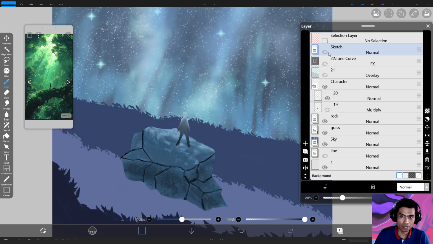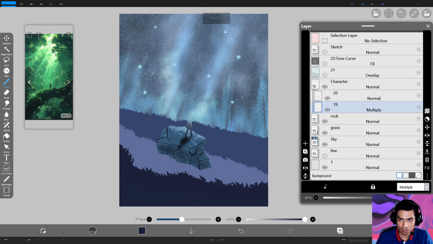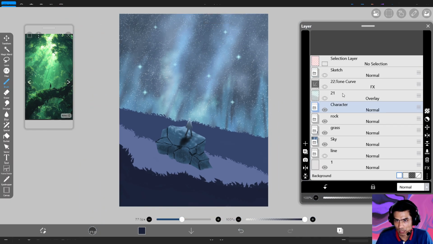I am hiding the sketch layer, and then I turn on the alpha lock, and using an airbrush, I brush in some shadows and highlights, and then I duplicate this, and I add in the shadow for the person standing, and that's the character.